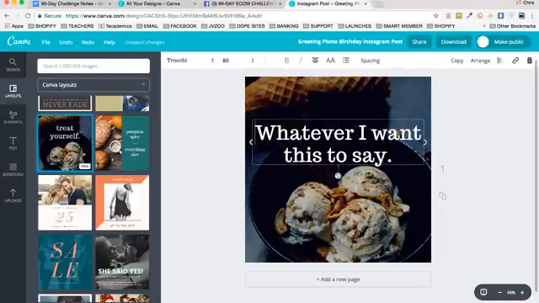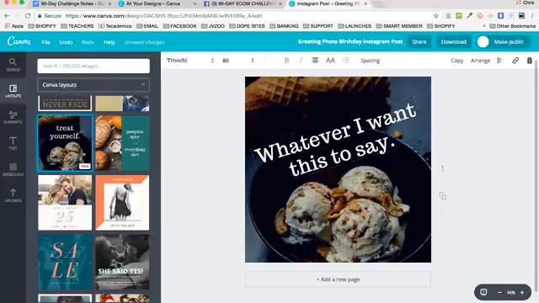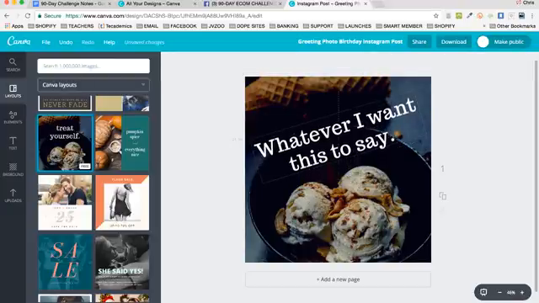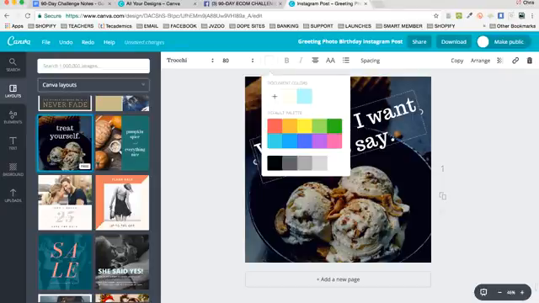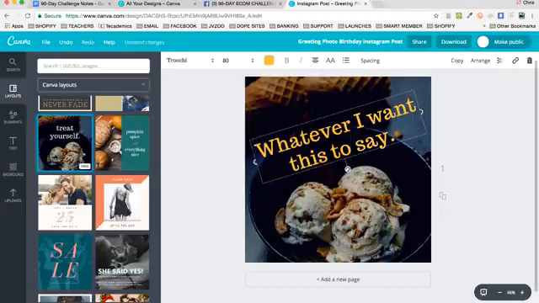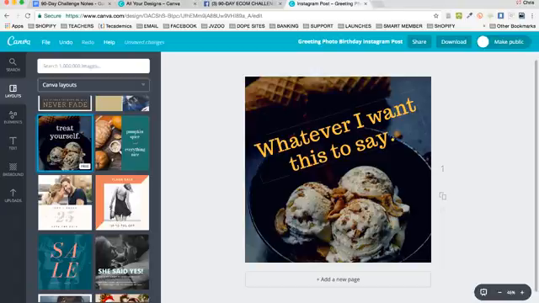You can just click and drag. Let's say I want it to be curved. I can curve it like that. So you have full kind of creative freedom there. If I want it to be a different color, this color up here, I could just change this color to be orange. And now it's orange. So it's really kind of cool.